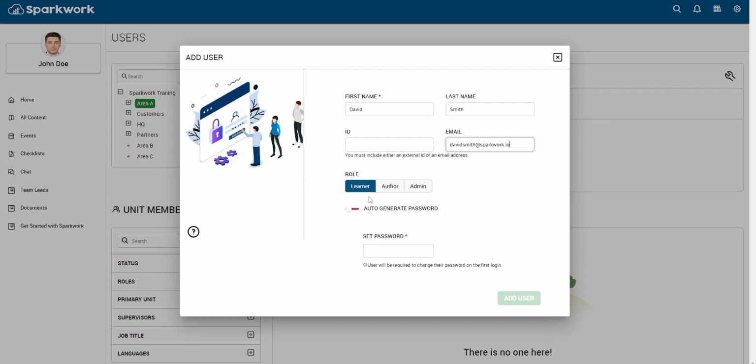Now here you can select role you want to give to the user, either learner, author or admin. All three roles have different authorities. I am selecting learner here.